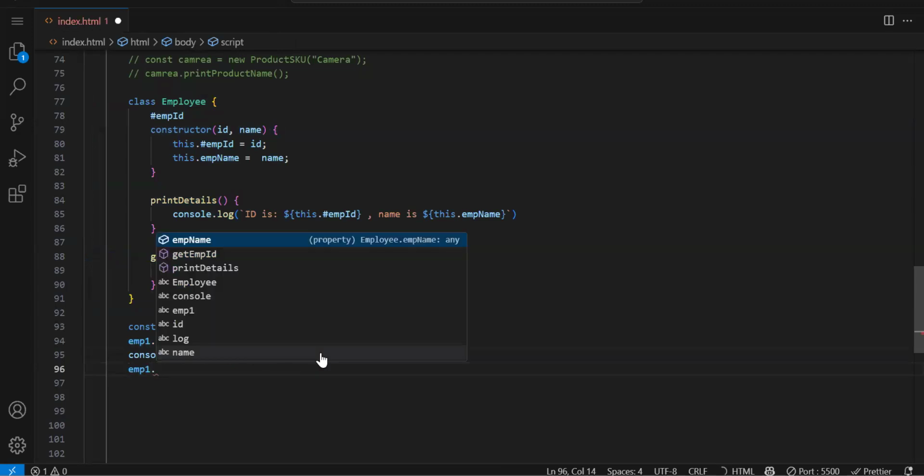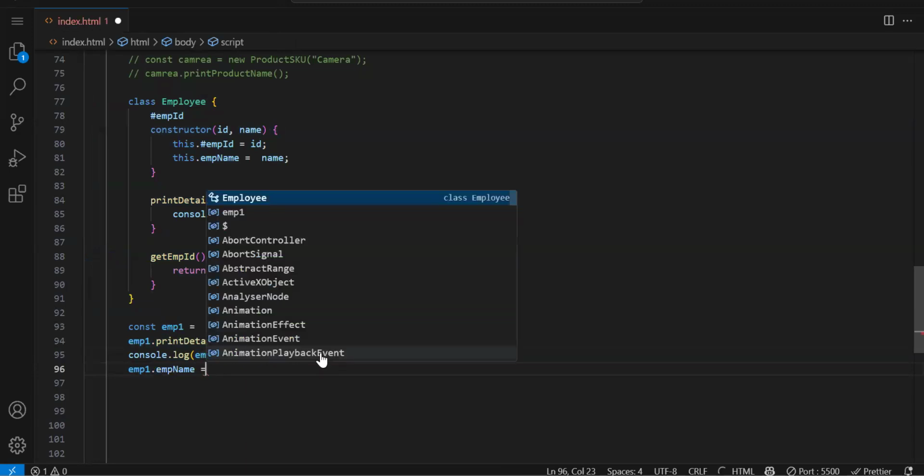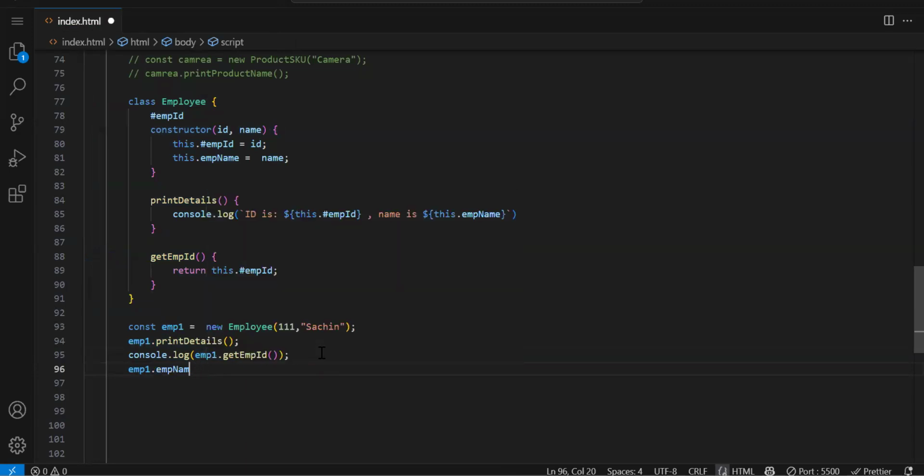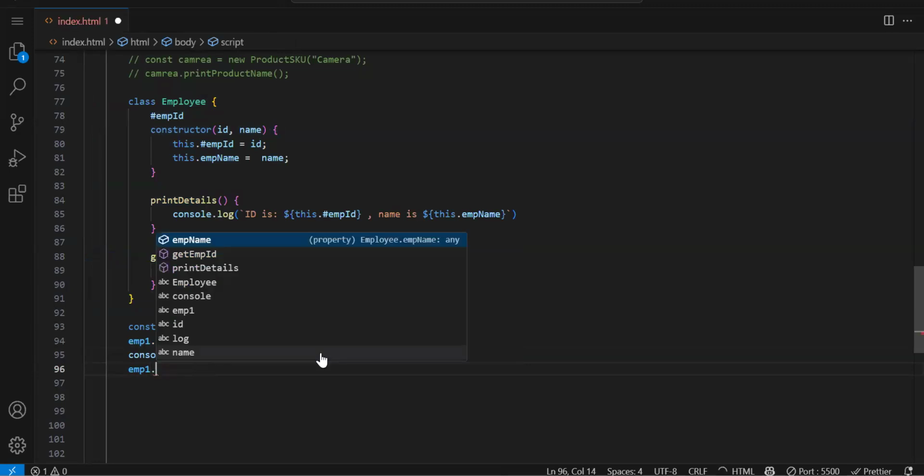If we create a private, there it is like that. Okay, like this, I think. So see, if we are trying to use emp dot, we are getting emp name. The function also we are able to get, but that private variable we are not able to see over here. So it might be that you cannot access that particular private variable. See, emp name is coming over here, but emp ID is not coming.